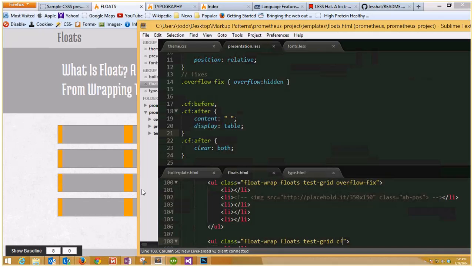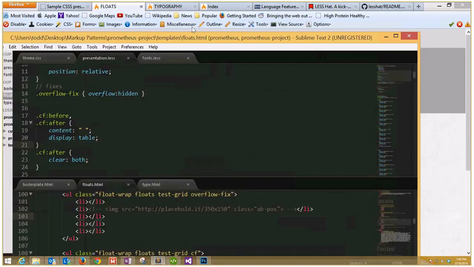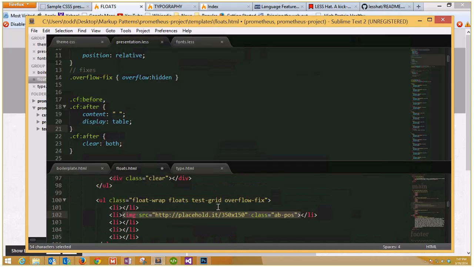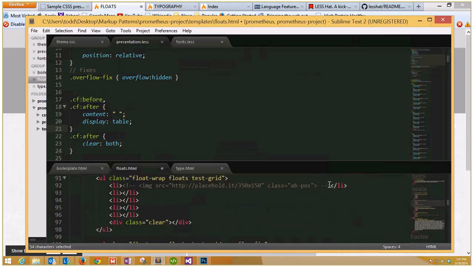Okay, no extra markup. All you need is one overflow hidden, and it fixes it automatically. Sweet. But with overflow hidden, let's say you have an image or something you want to absolutely position outside of that div, which I have graciously done already.